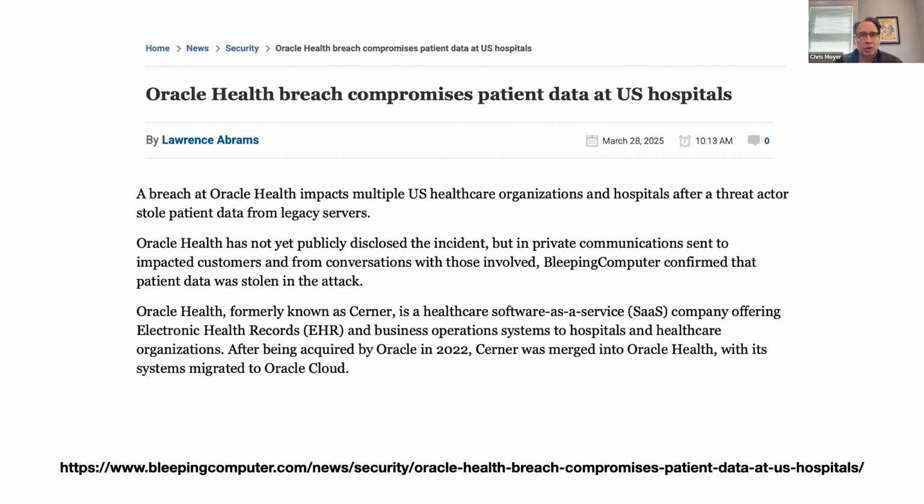So some time ago, Oracle acquired a U.S. healthcare organization called Cerner. That's a healthcare software as a service company. They did electronic healthcare record management and business operations systems. Oracle bought them in 2022. They were merged into Oracle Health. Their systems were migrated to Oracle Cloud, but apparently their legacy systems were just sort of stashed somewhere. And a threat actor used compromised customer credentials to breach the servers where the old stuff was stashed sometime after January 22nd in 2025, and copied that data to a remote server.